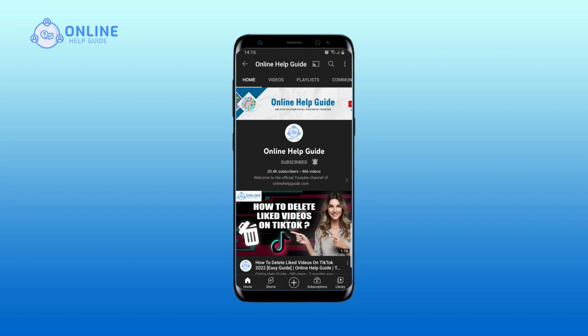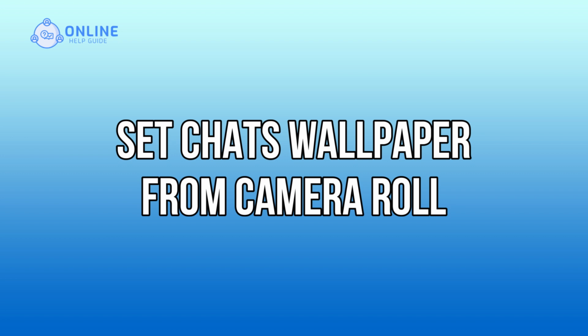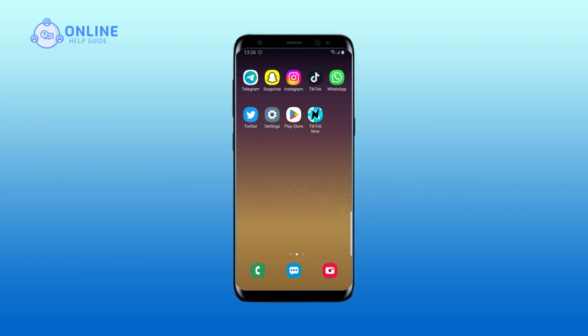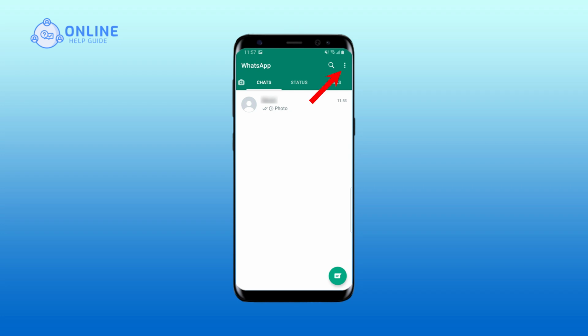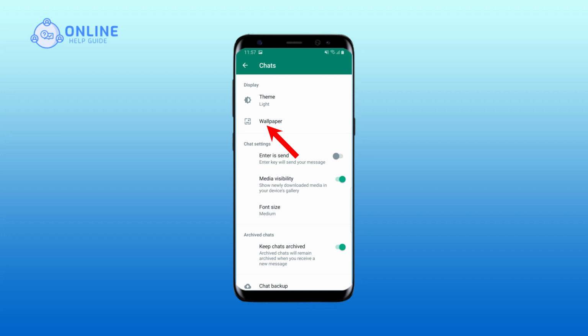Today in this video, I will be showing you how to set chat's wallpaper from camera roll on WhatsApp. First, open the WhatsApp app on your phone. Now, tap on three dots from the top right corner. Go to Settings. Here you will see many options. Tap on the chats. Then tap on Wallpaper.